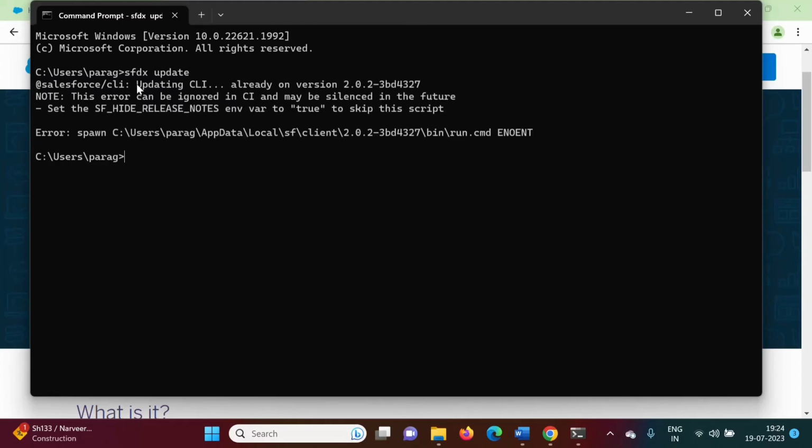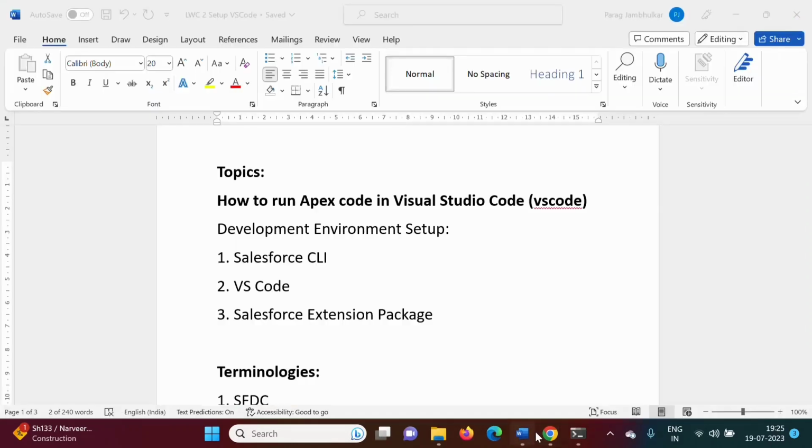So see, already we have the updated version of Salesforce CLI. That means our software, that is Salesforce CLI, is installed on our system. This software is necessary to run Apex code in Visual Studio Code. Now see, we have installed Salesforce CLI, then we have to install Visual Studio Code.